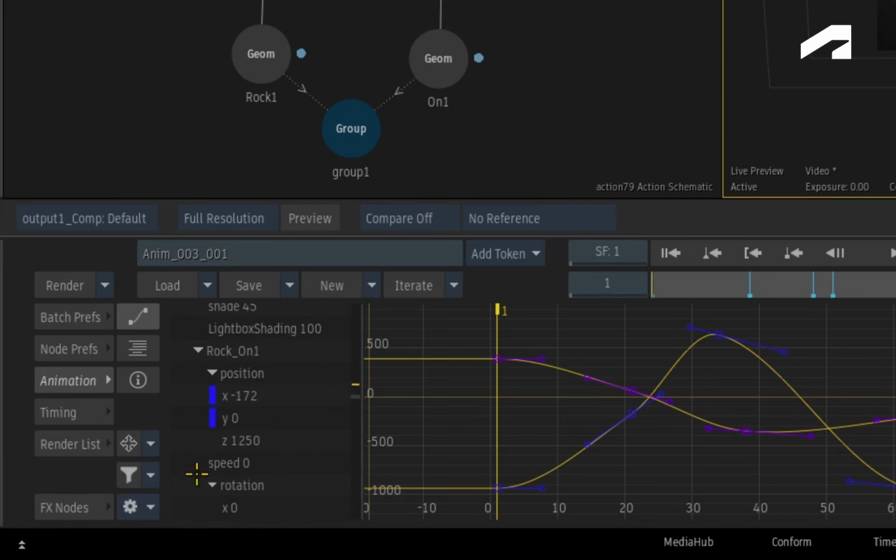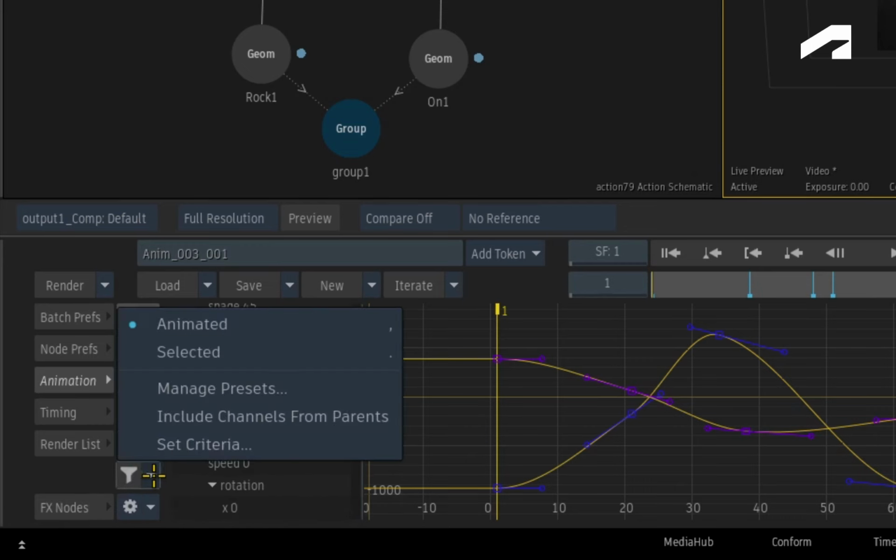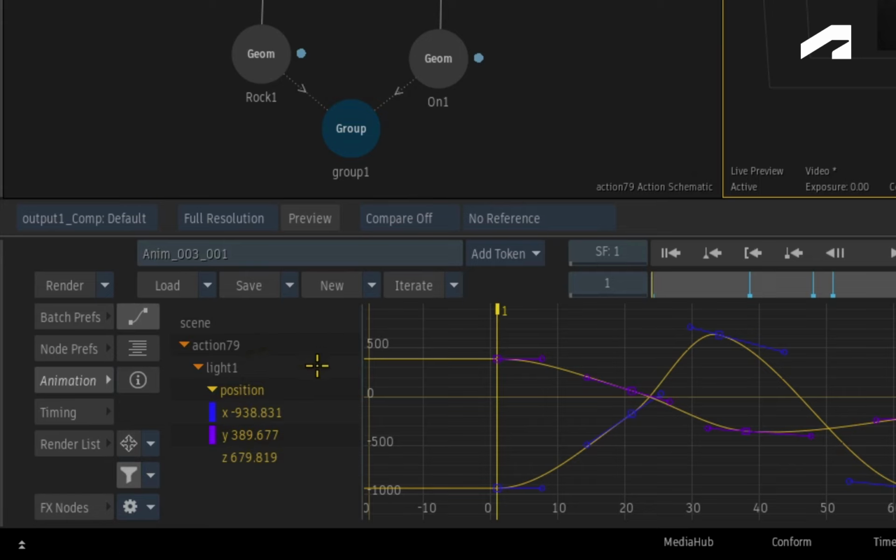Clicking the arrow next to the filter button, you can choose to filter channels by animation or selection. What's handy to know about selection filtering is when you work on a curve, you can't accidentally deselect the curve, which would make it disappear. So you could select multiple curves to give a context and just work on one curve within the selection.